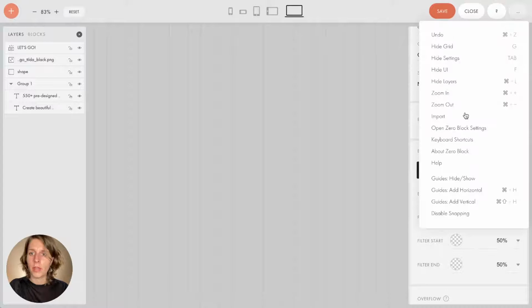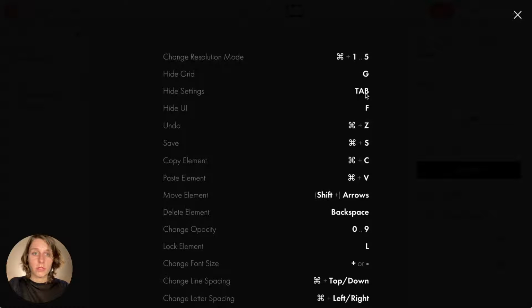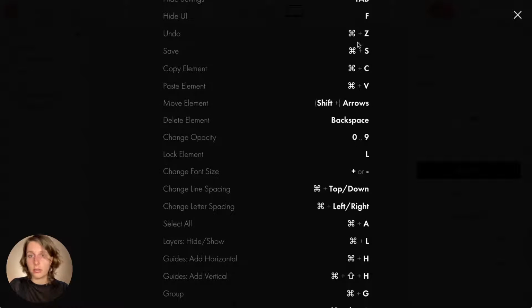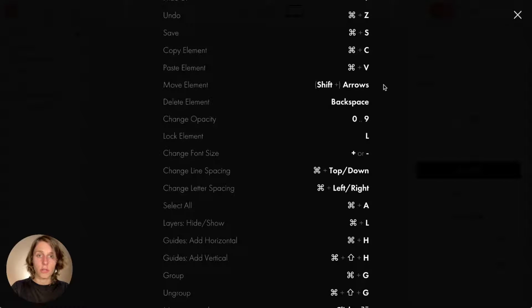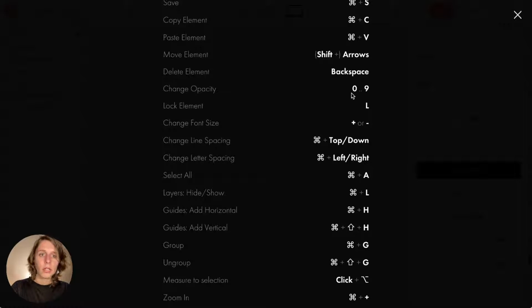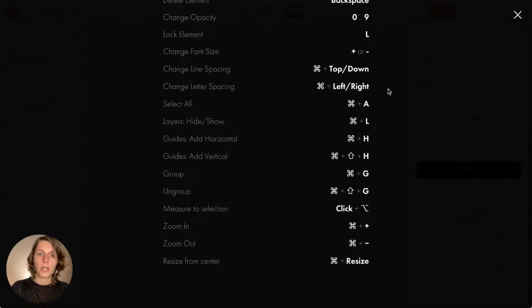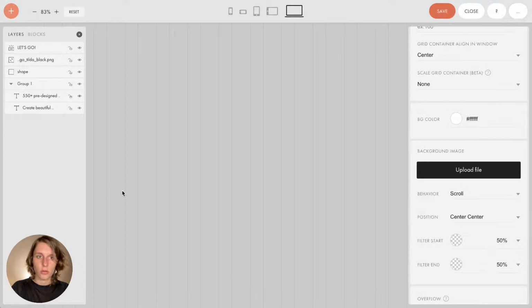Oops, sorry. The tab, the hide grid shortcut, saving, undo. These are the default shortcuts, familiar to anyone, I think: copy, paste, and so on. You delete an element with backspace, change the opacity using the numbers, lock the element, and so on. So what I wanted to show you is the layers, hide and show the layers with this Command L shortcut.